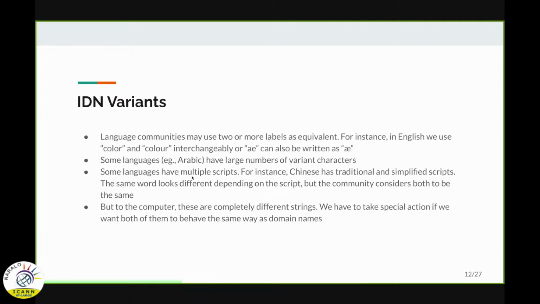Now, some languages have multiple scripts. Chinese has traditional and simplified scripts. And the same word looks different depending on the script, but the community considers both forms to be the same. But unfortunately, to the computer that is trying to resolve this, these are completely different strings. We have to take special action if we want both of them to behave the same way as regular domain names. We can't also treat them as completely independent because later on we will see the same entity constraint. When you have variants, they must be applied for by the same organization.